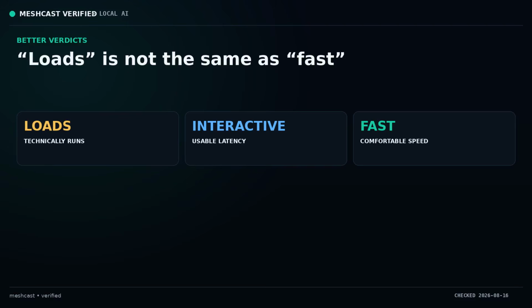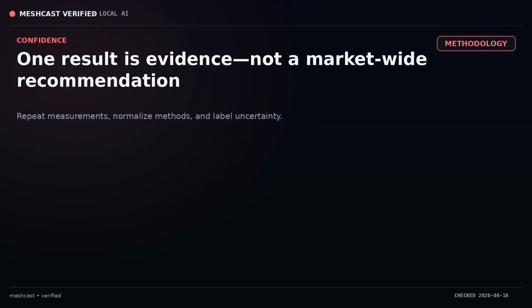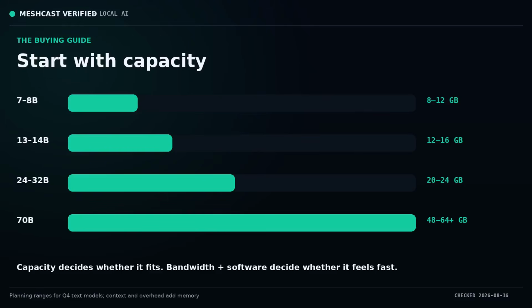A useful engine should also distinguish loads, interactive, and fast. Those are not the same verdict. A machine producing 3 tokens per second and another producing 60 can both pass a binary compatibility check, while offering completely different experiences. So what should you actually buy?